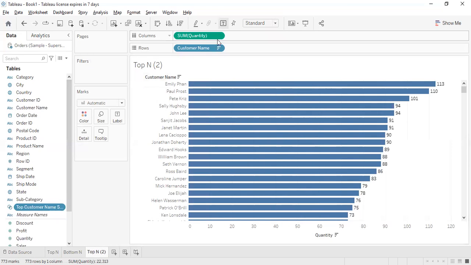So whenever you click on OK, you will see at the left side this set is created. The set name is top customer name set. You can change the name as per your requirement. Now we have to create another set for the bottom one.